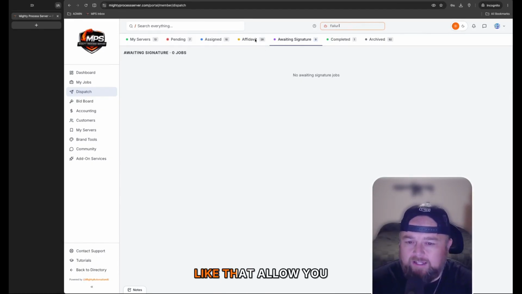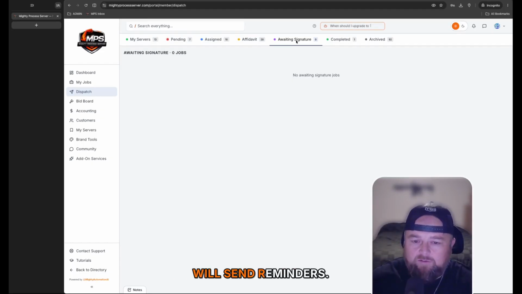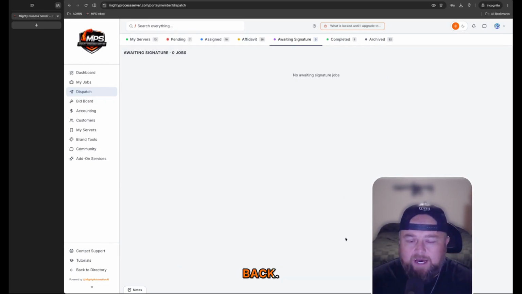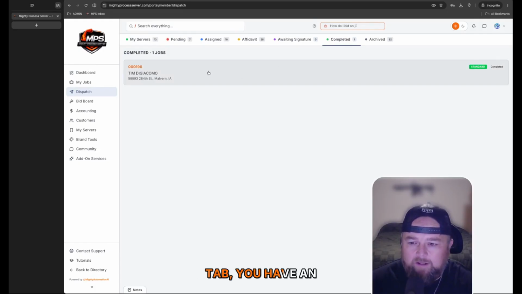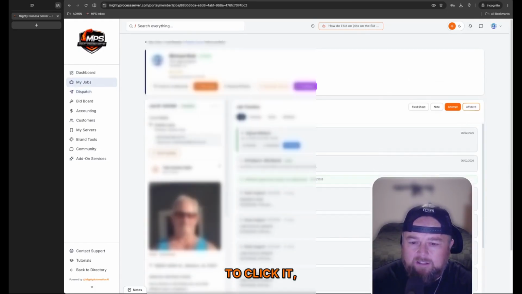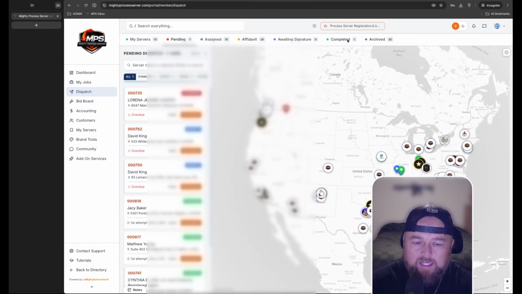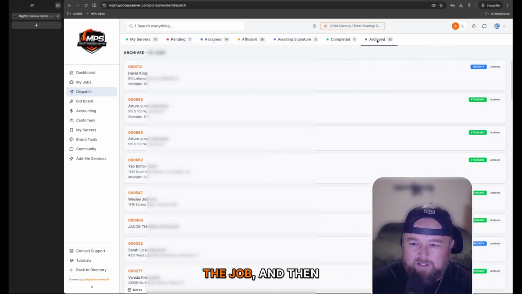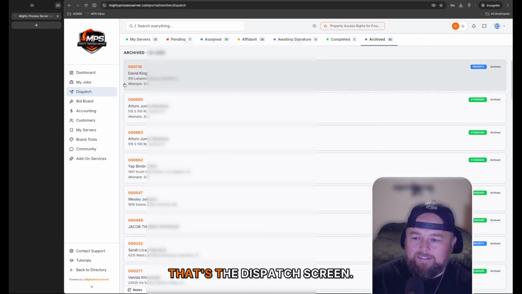This is actually an entire application built into one little step here. DocuSign and other tools like that allow you to send out for electronic signature, and it will send reminders. And so this is your way of seeing what serves have come back. If they've already signed it, it immediately goes into the completed tab. When a job is in the completed tab, you have an opportunity to click it, see that it's completed, forward the proof of service to the client, and then ultimately archive the job. And then all your archived jobs show up right here. So that's the idea. That's the dispatch screen.